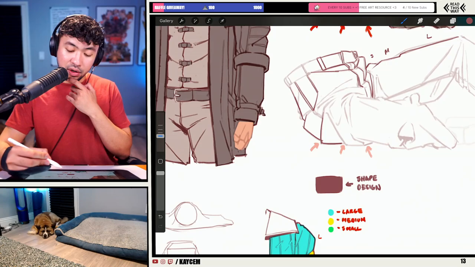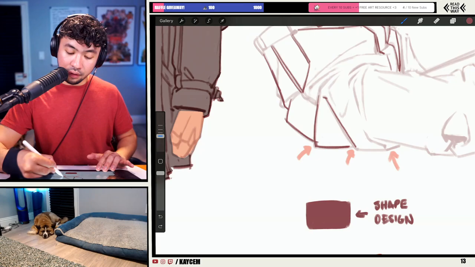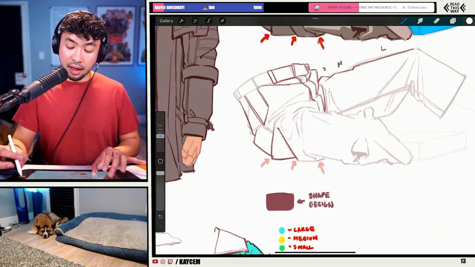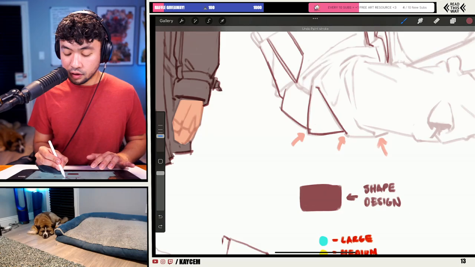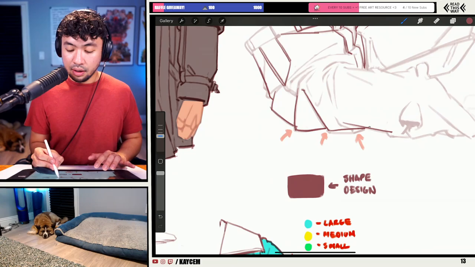So right here, I might go in like this, kind of clean up, make sure that design shape is good. And maybe we'll only keep like one of the lines, right? So we'll keep this line right here and then we'll kind of bring this one down and maybe we round it out too. But for the most part, just kind of keep it in there.